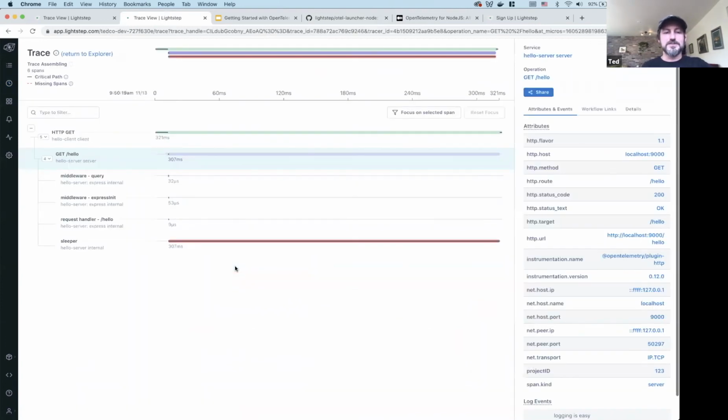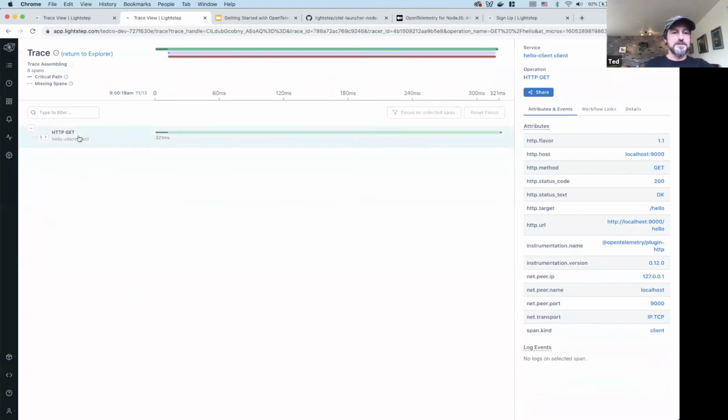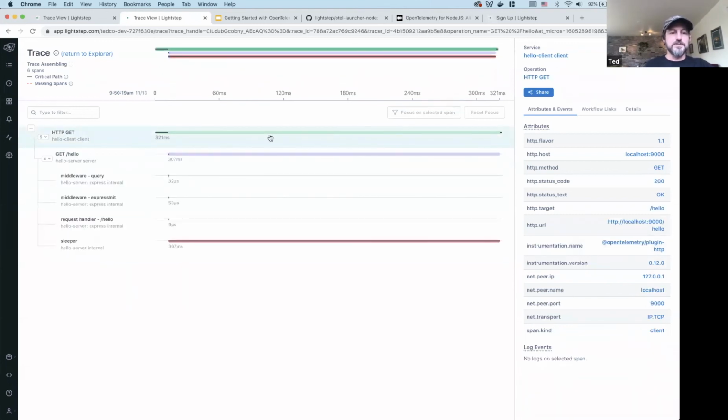If I look at this trace, I've got a client and a server. The automatic instrumentation has been created for the client request out of HTTP. And on the server side, we've got these spans created by Express.